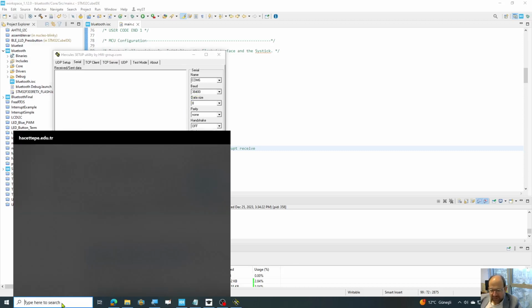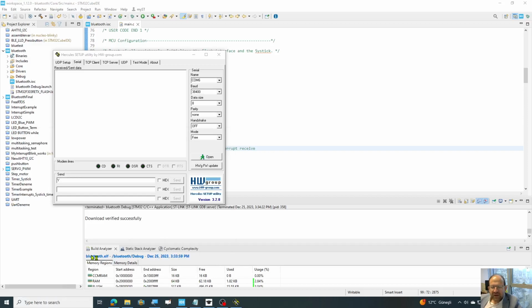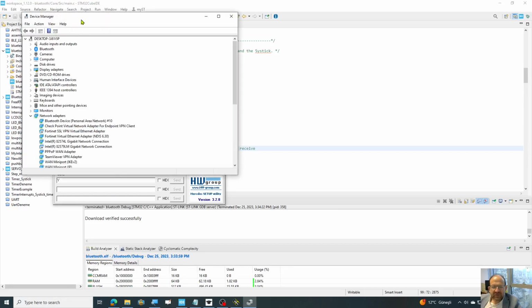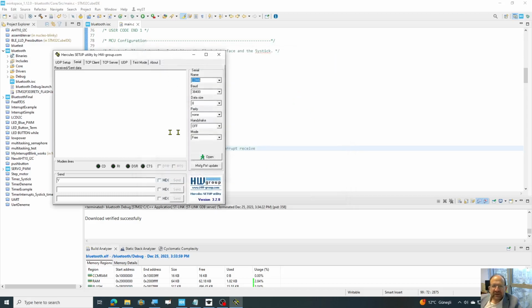If you come down here and type device manager, all those devices that are in your computer system are going to be displayed, and through here you can find under the ports, COM and LPT. As you see here, COM6 is the STM microelectronics ST-Link virtual COM port. So COM6 is my connection point. So I open that to let any communication go through.